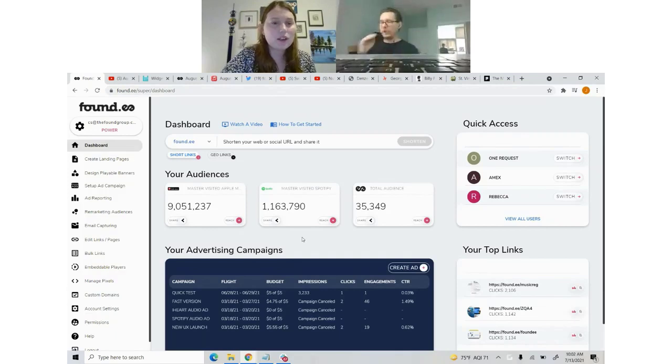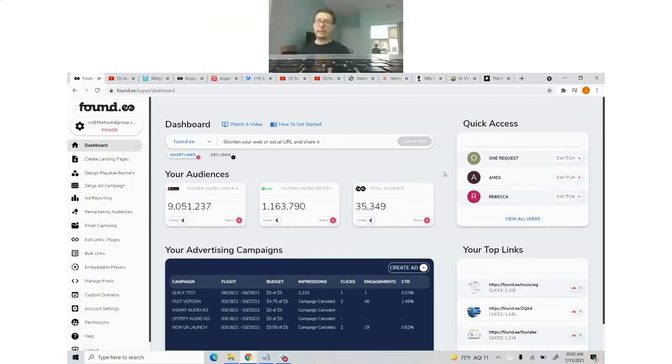So today we're going to do a run through of found.ee features. Then we're going to have a little bit of an emphasis on some of the power features today, some of the newer features that have been introduced.